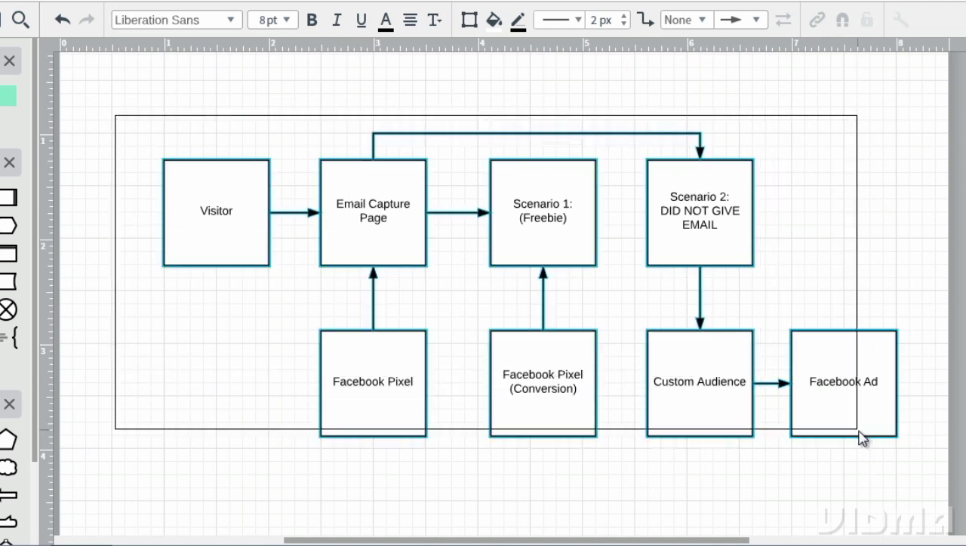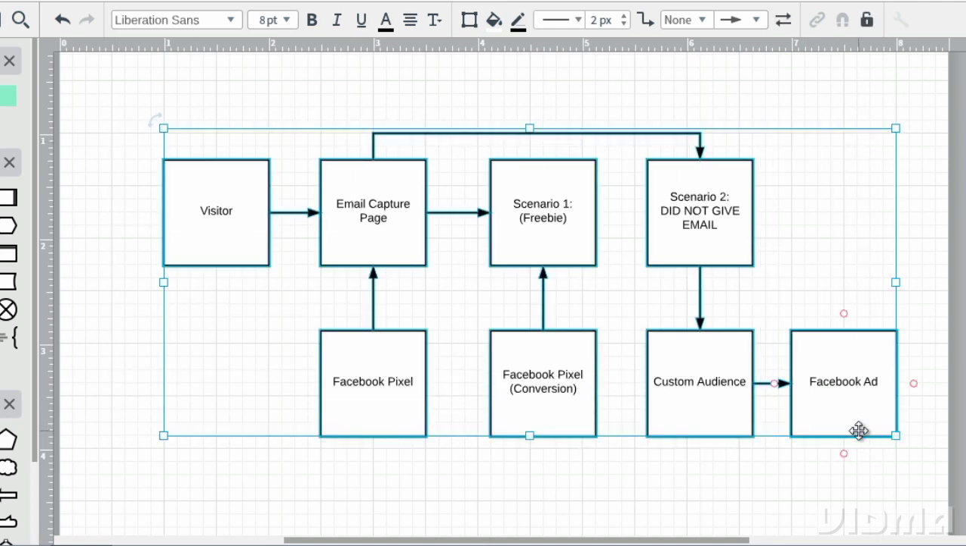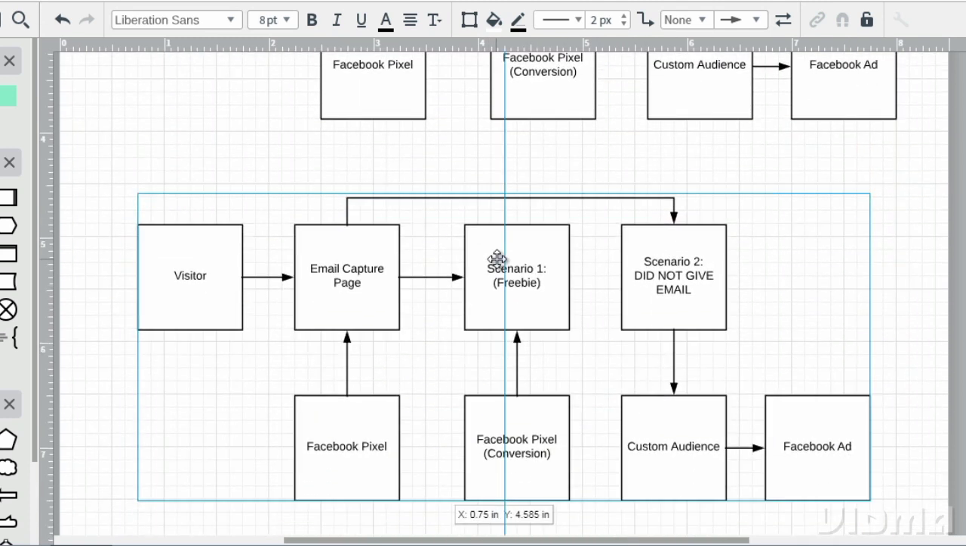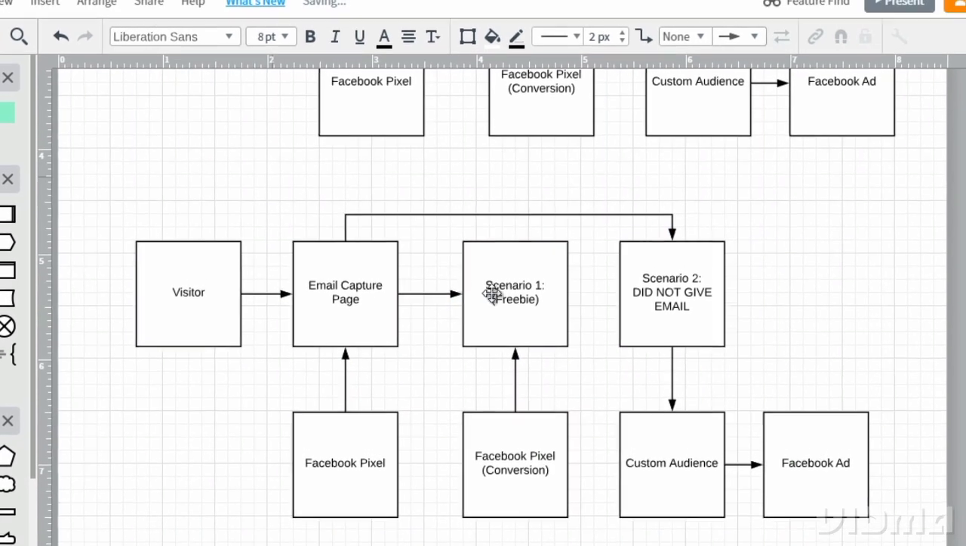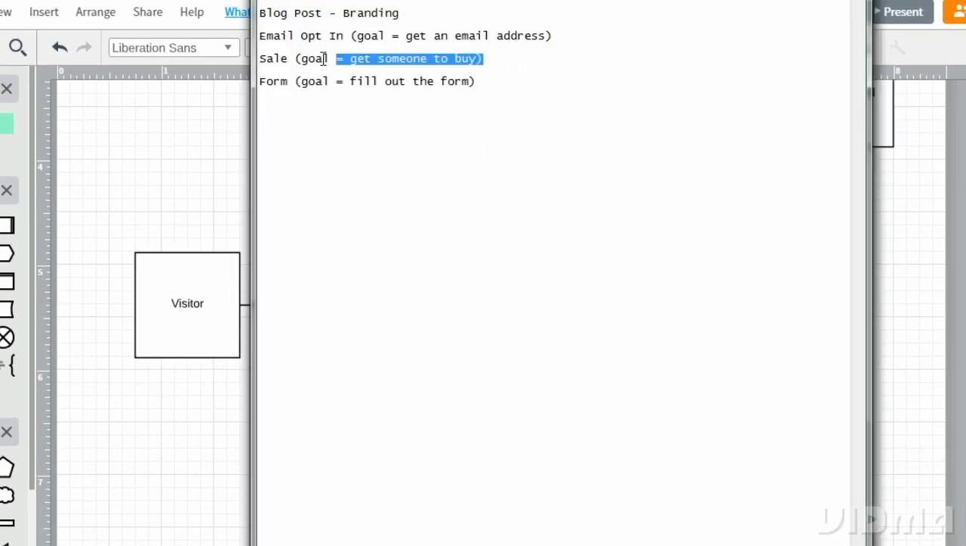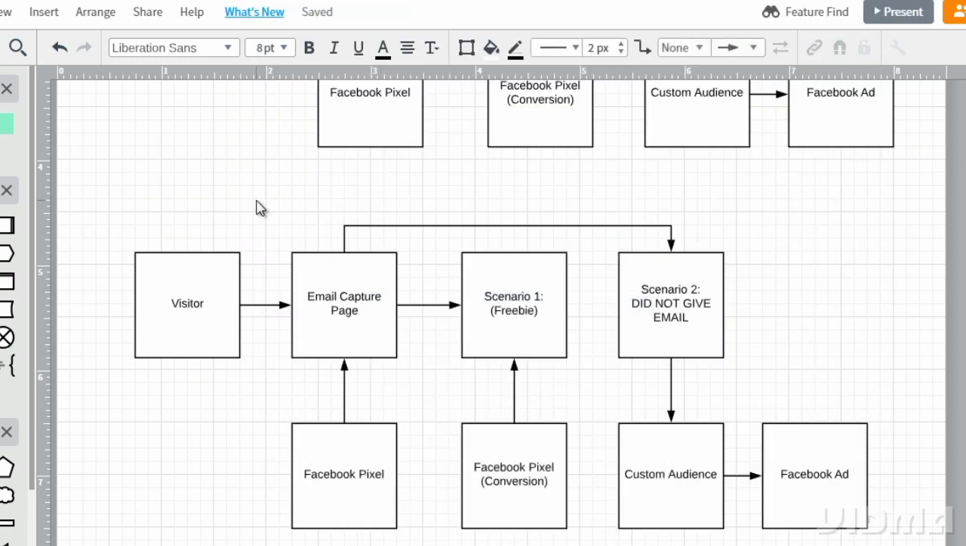So that's one setup. That's an email setup. So not only are you setting things up for if they fill out the email, but also if they do not fill out the email. So the next thing we have is a sale. So you'll notice that it's actually very similar.